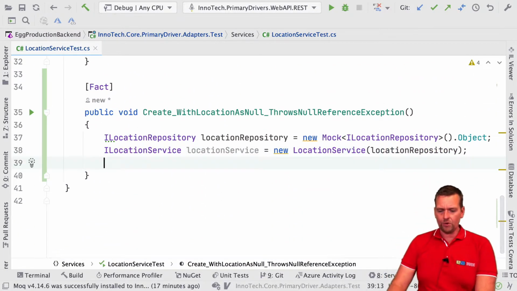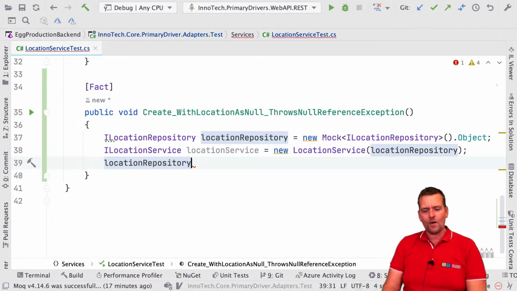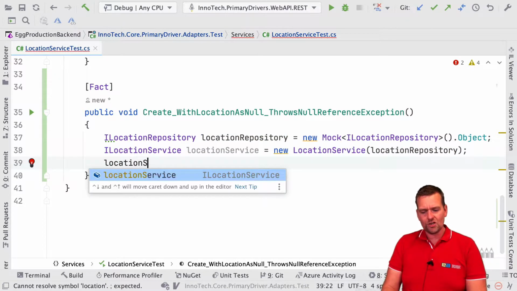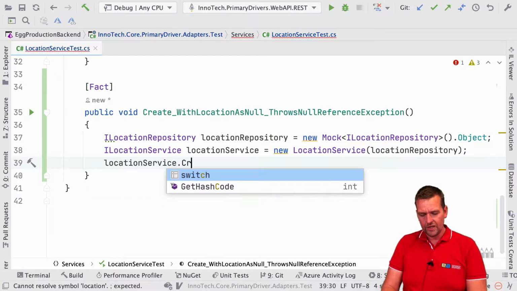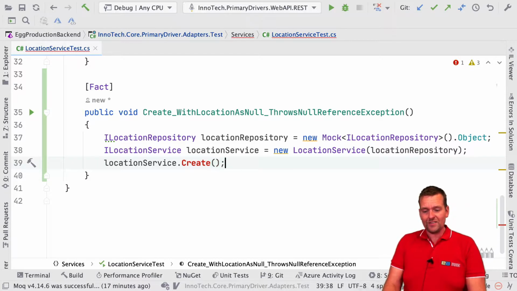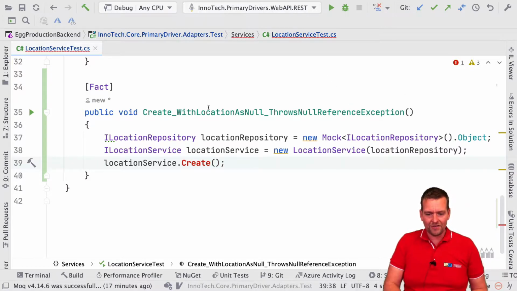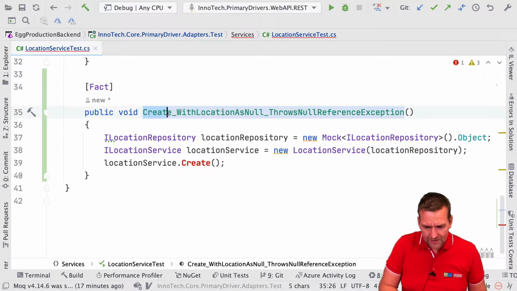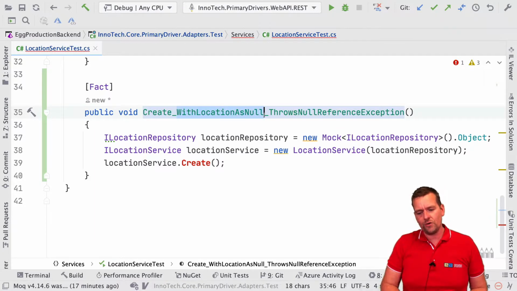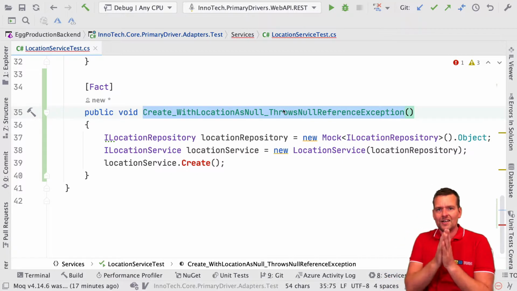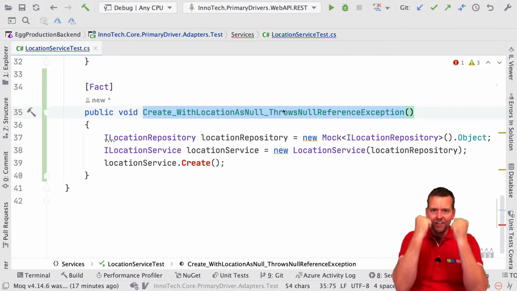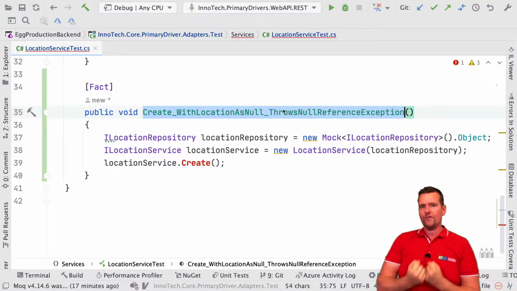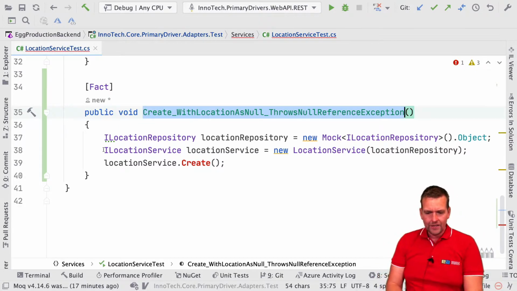So now we have that available, and what did I actually want to build? Well, I wanted to build the location service.create function. That's what we started out with, right? You see my method name, public void. I want to try and create with a location that is null. That should throw a null reference exception. That's the test that I want to build, because finally I'm starting to build some real production code for creating a location. Finally.